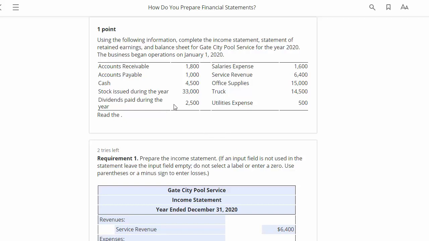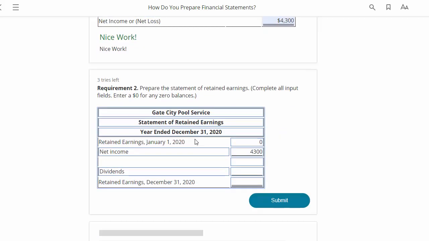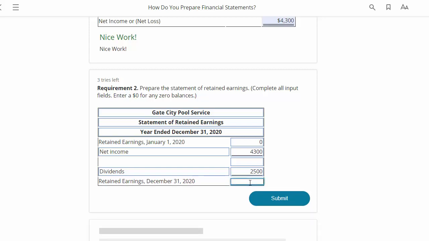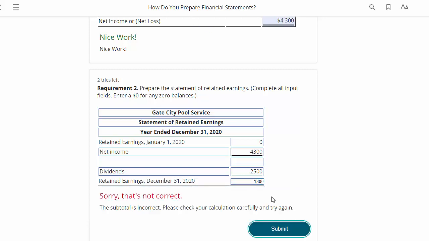Let me slide back up. It says $2,500 were paid, and we're going to assume they were declared and paid during the year. Well, they had to have been declared and paid during the year because it's our first year of existence. We couldn't have declared them in a previous period. So if we wanted to calculate ending retained earnings, we're going to have to subtract the $2,500 from the $4,300, right? And I think that comes out to be $1,800. Put that in here. We'll submit and see how we did.